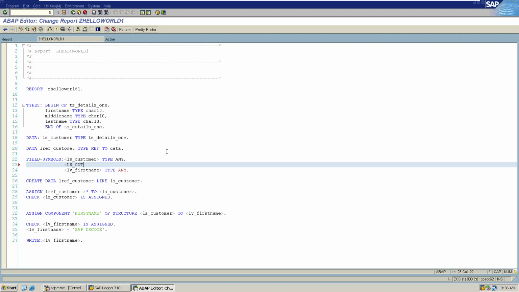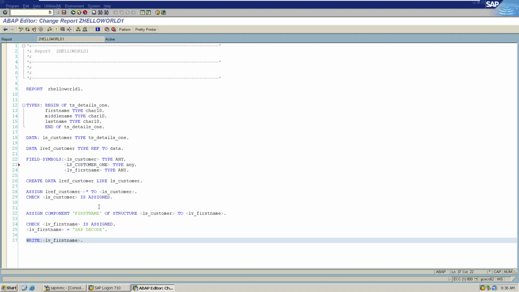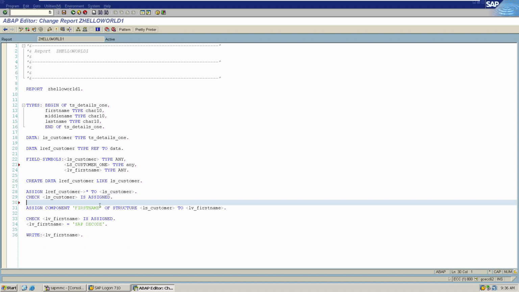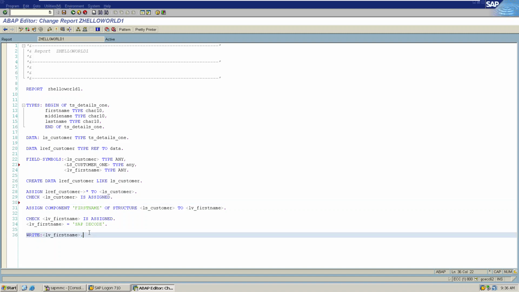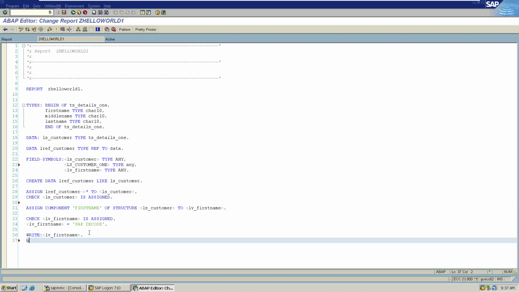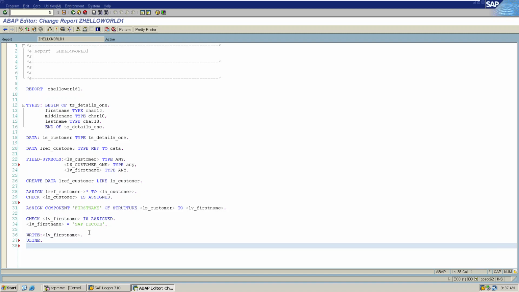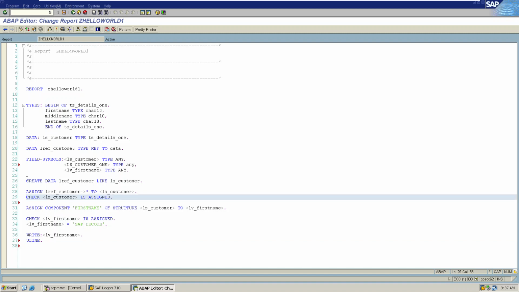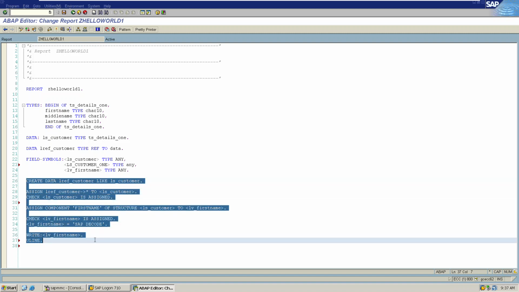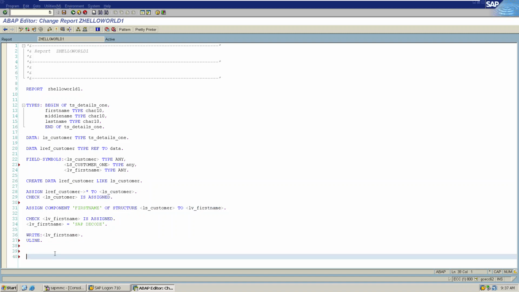ls customer 1 is of type any. Now this is good so far. Now let me create another local copy. So let us copy this one and paste it.